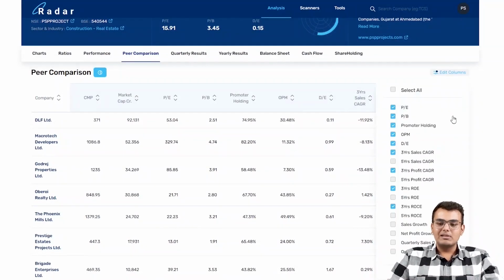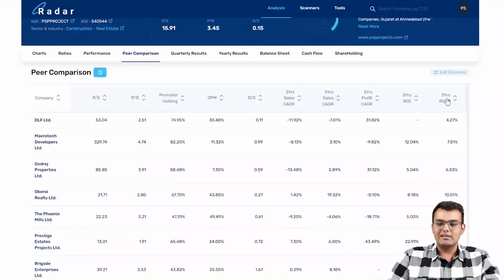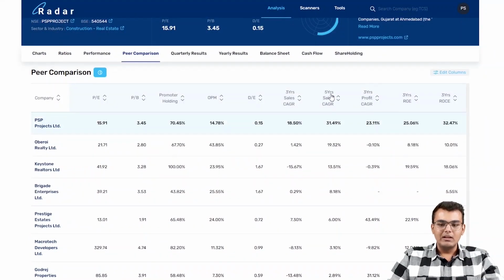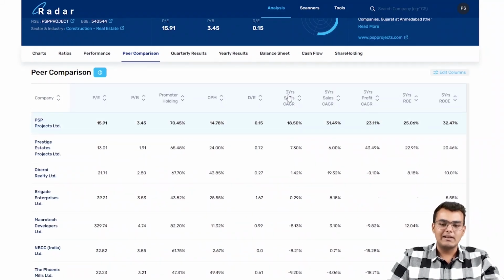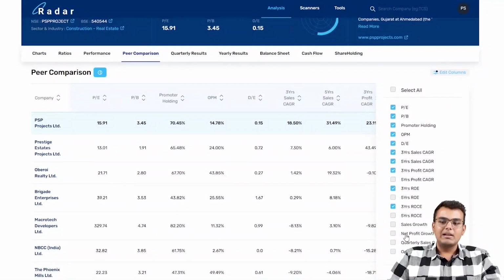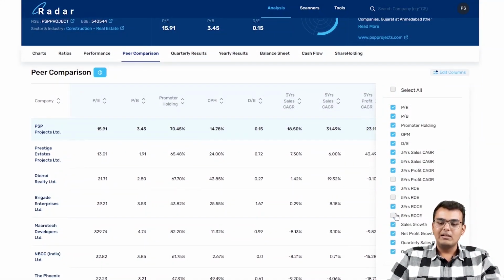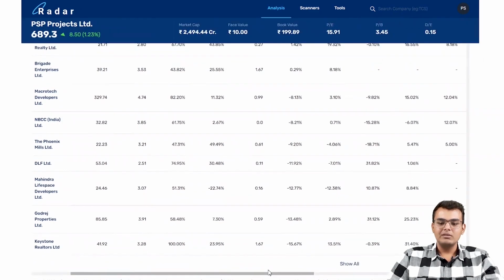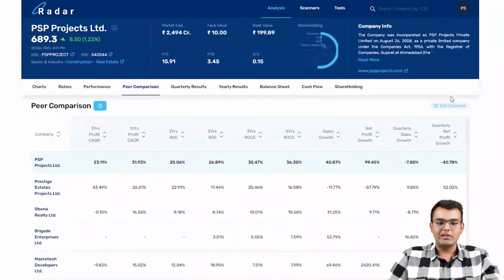Moreover, you will get to choose the columns you want to see for the peer comparison. So if you click on 5-year sales CAGR, the column will get added for 5-year sales CAGR here. And upon clicking on that, you can sort the table itself. So you can find which company has the highest 5-year sales CAGR or which company has the highest 3-year sales CAGR. On that basis, you can sort the table itself. And you will get the option to change the peer comparison table with these many ratios.